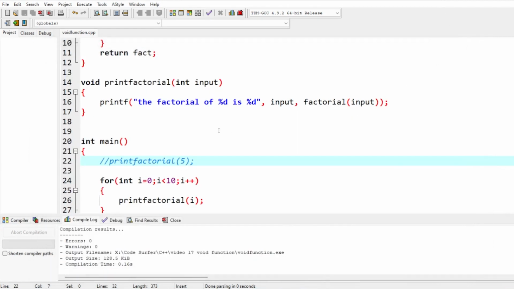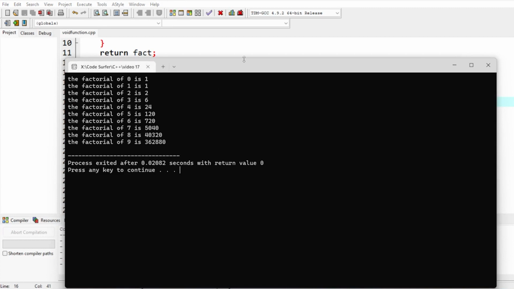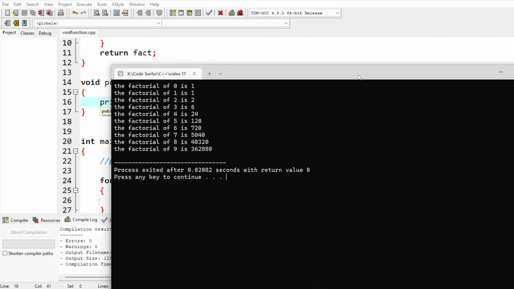Okay, so what we did wrong was just a slash n. Put a slash n here. So now we are getting the factorial of 0 is 1, the factorial of 1 is 1, 2 for 2, 3 is 6, 4 is 24, 5 is 120, and so on.